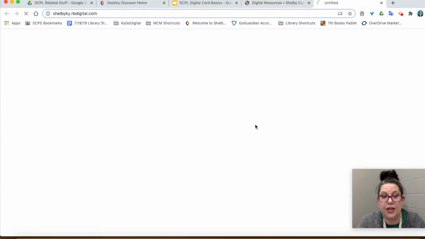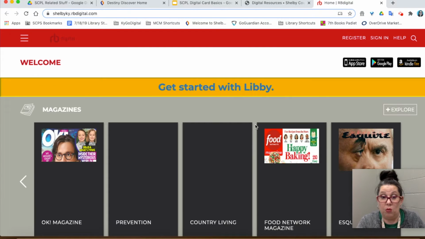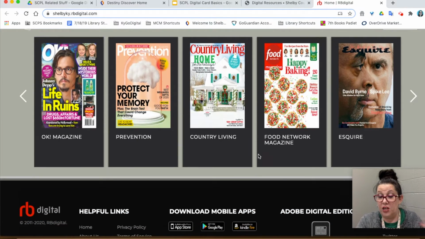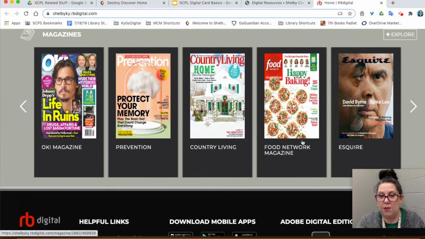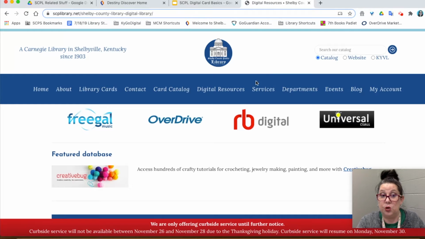RB Digital is a great source for magazines. If you are interested in things that are typically, like current events, sometimes, I have a lot of friends who, celebrities are their guilty pleasure. Or if you like cooking, there's all kinds of cooking magazines. So definitely, if you like magazines, RB Digital is a place to look.